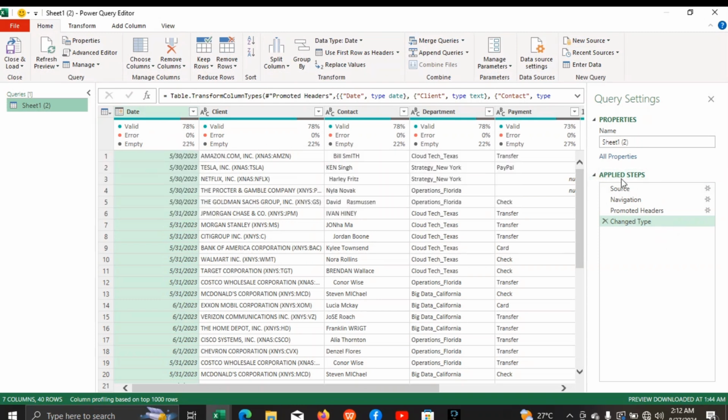Here I want you to pay attention to these applied steps. Any step you take is going to be listed here. If you want to cancel a step, you can just come over here and click on this.